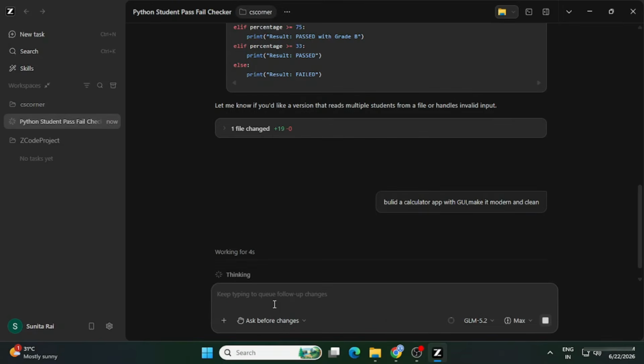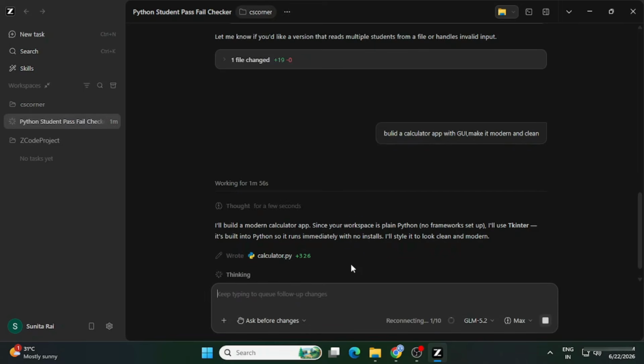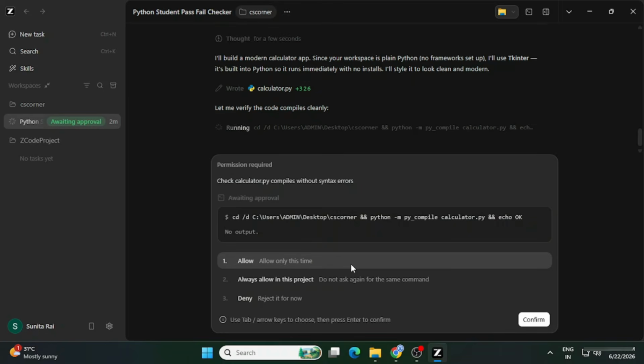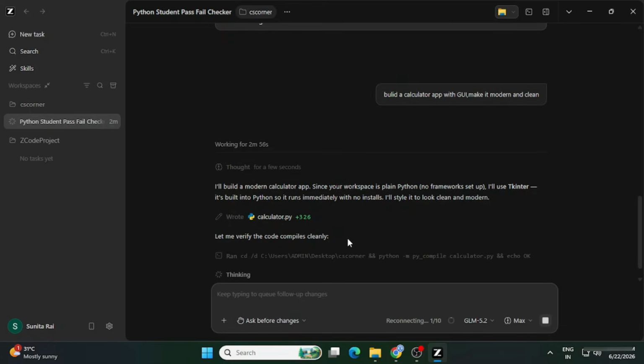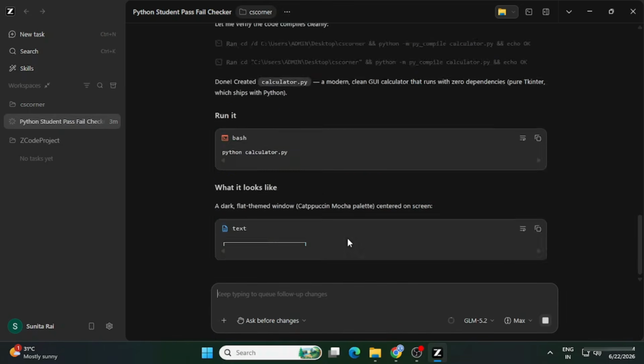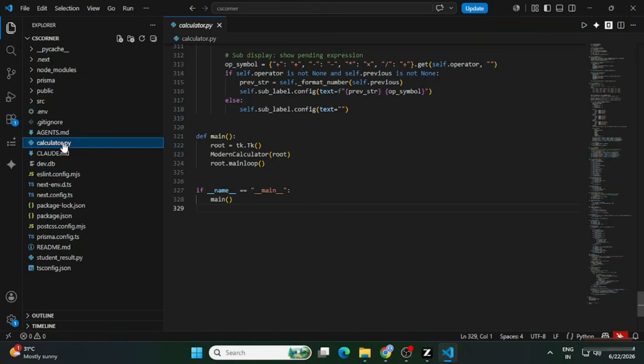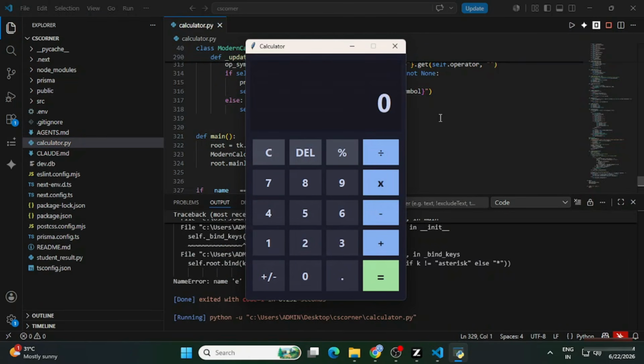Now next thing, guys, I'm going to give it a more complex task, not very, very complex. Let's give it the task to create a GUI based calculator with a clean and minimal UI. Now I have given this task, so it has started working on it. It will plan it and then it will build it. And guys, you can see it has created this calculator.py file.